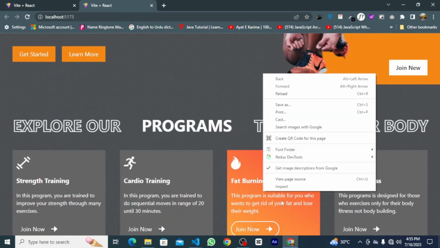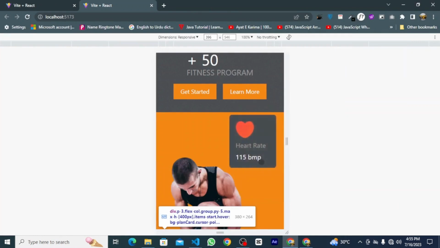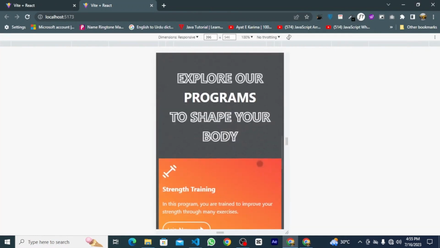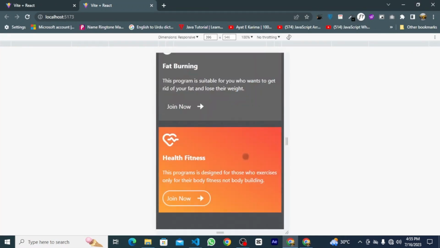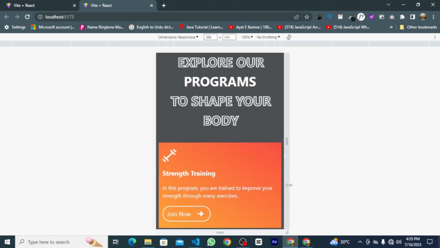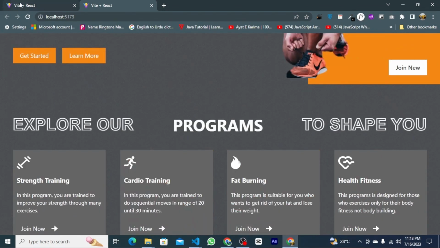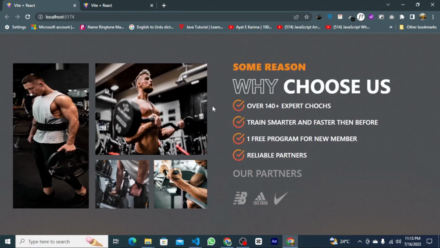Let's see. So friends, it's also responsive. There you can see on my screen it will be like this. So friends, the program section has been completed. Now it's time to make the region section.